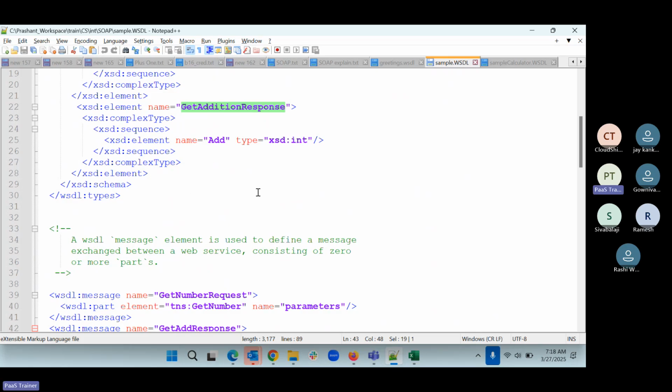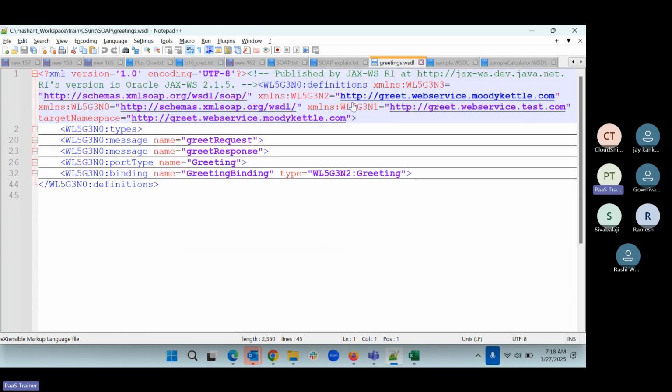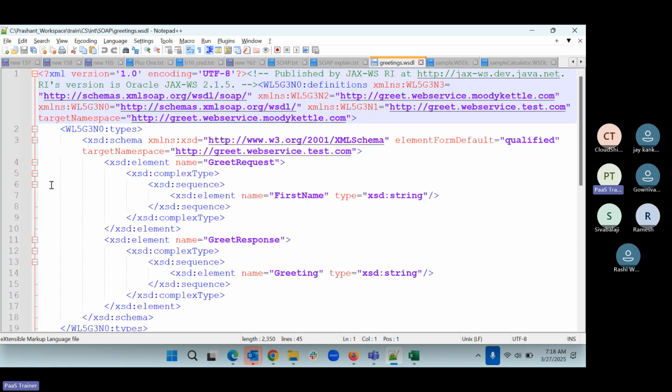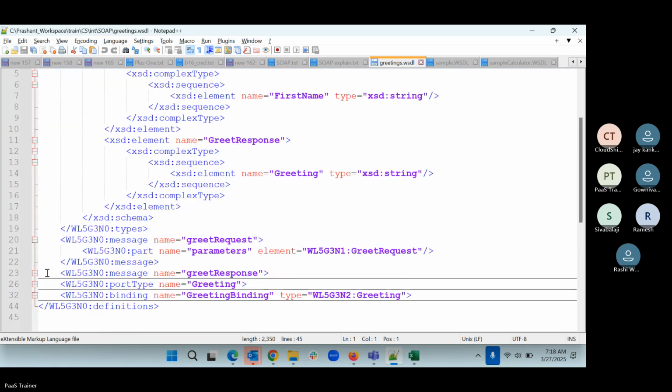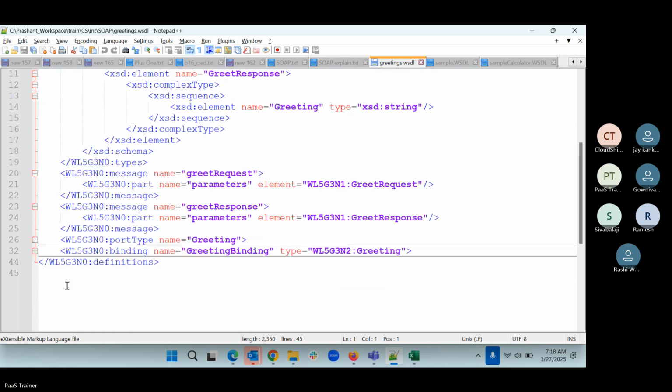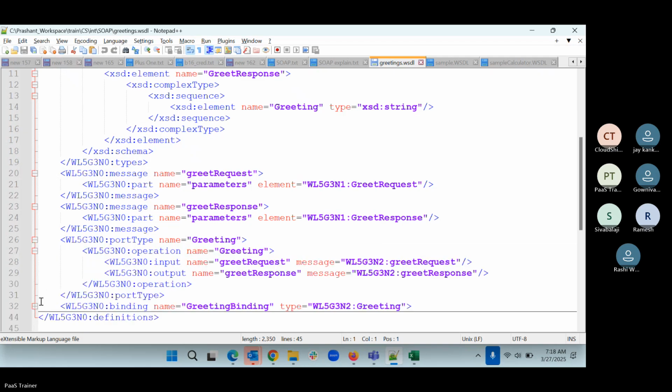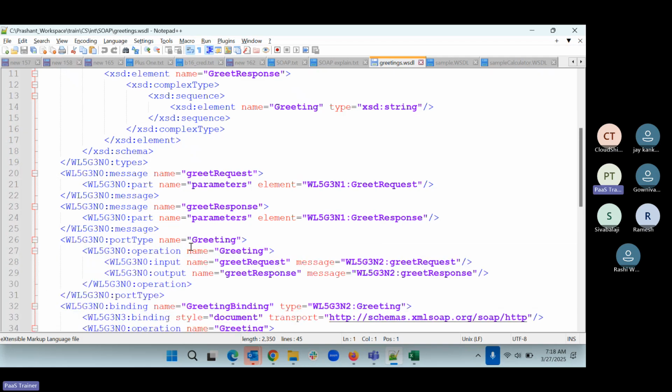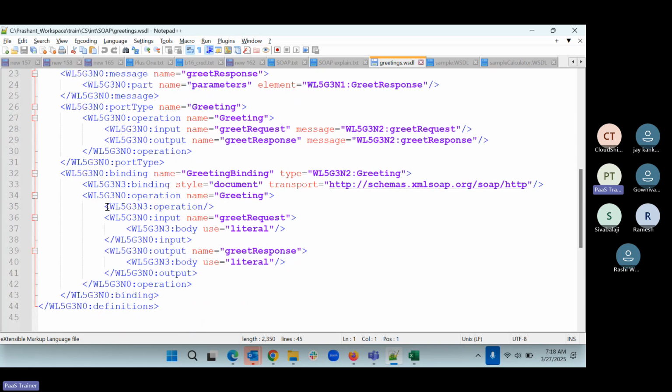Now we will see how we can use this. We'll use the greeting one, so let me explain what we have in the greeting. First we are defining the binding. We have defined the binding name, and the type is a port type. So we'll go to the corresponding port type.